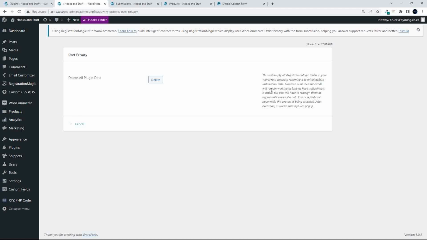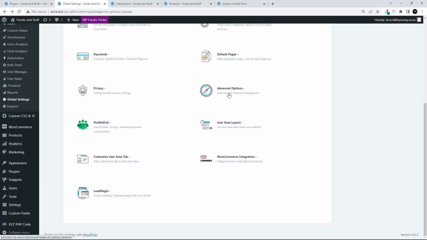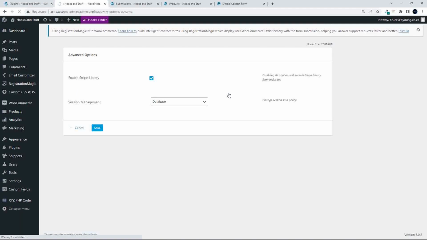Front-end publish shortcode will remain working as long as the RegistrationMagic is active. But of course, if you delete all the data, you have to set up everything again. Some advanced options. We can enable the Stripe library. And we can also have sessions management, and in this case, they're managed by a database.